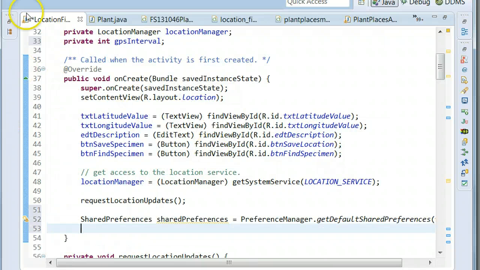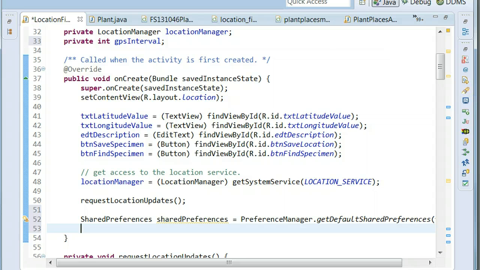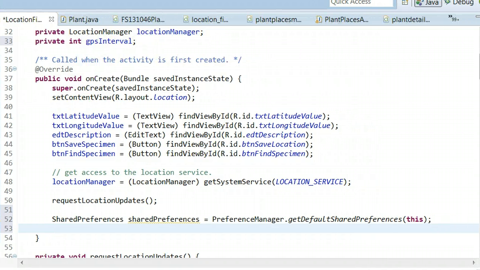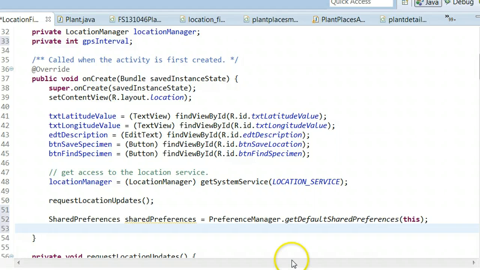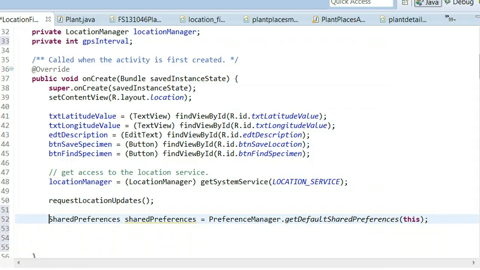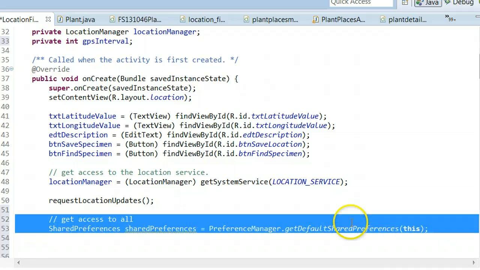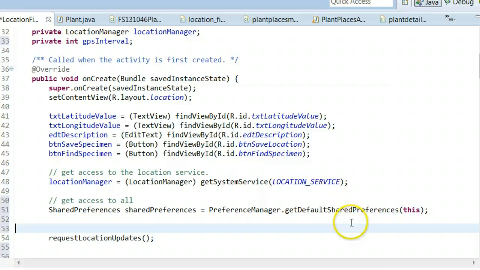Let me expand the screen so you can see it a bit better on the recording. Give us more room to see here. So you see what we're doing is we're just saying give me access to all of the preferences, or the settings, that the user might have set up. Now let me put some comments. Oh, you know what, I just realized I need to do this before I request location updates. Let me get that in the right order, there we go.